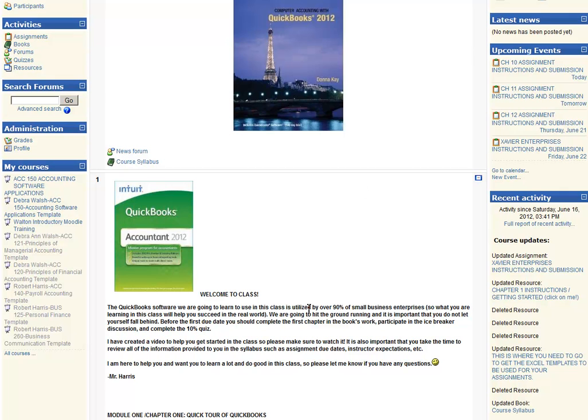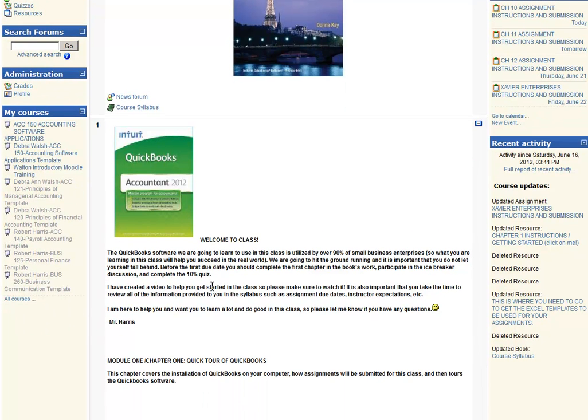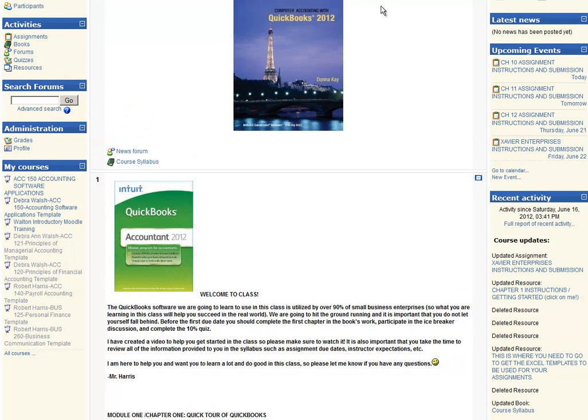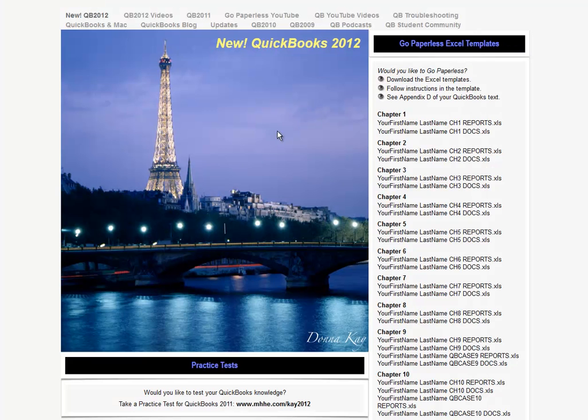Let's see here. We've talked about the book. We've talked about the software that you're going to be using and the data files. Well, let's talk about how you're going to submit your work to me. Okay, so with each chapter there are some Excel templates, and you have to go to a website for this book to get those templates. Let's take a look at what the website looks like. Okay, here, so this is www.quickbooksblog.info. I've put this link a couple places in the first week's module, so you shouldn't have any trouble finding it. But once again, quickbooksblog.info.